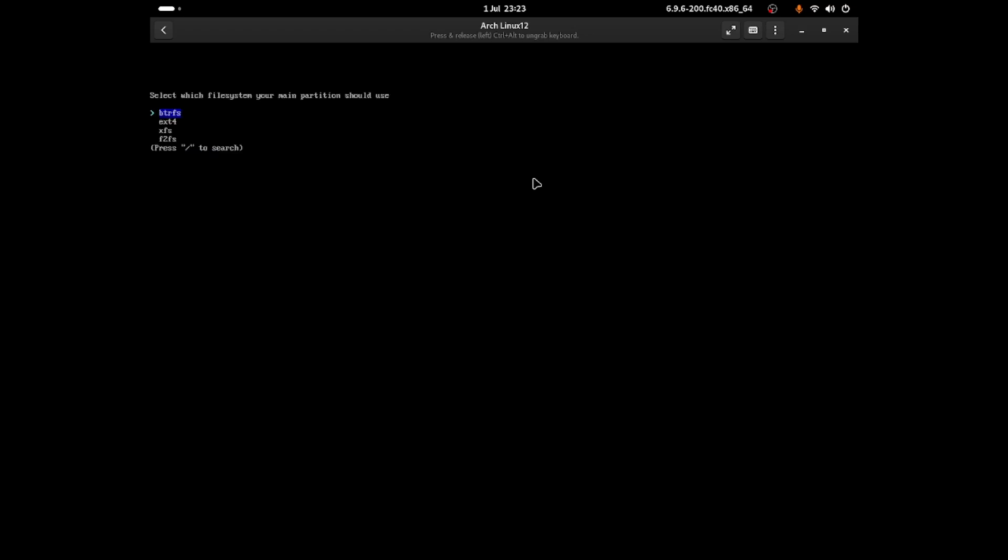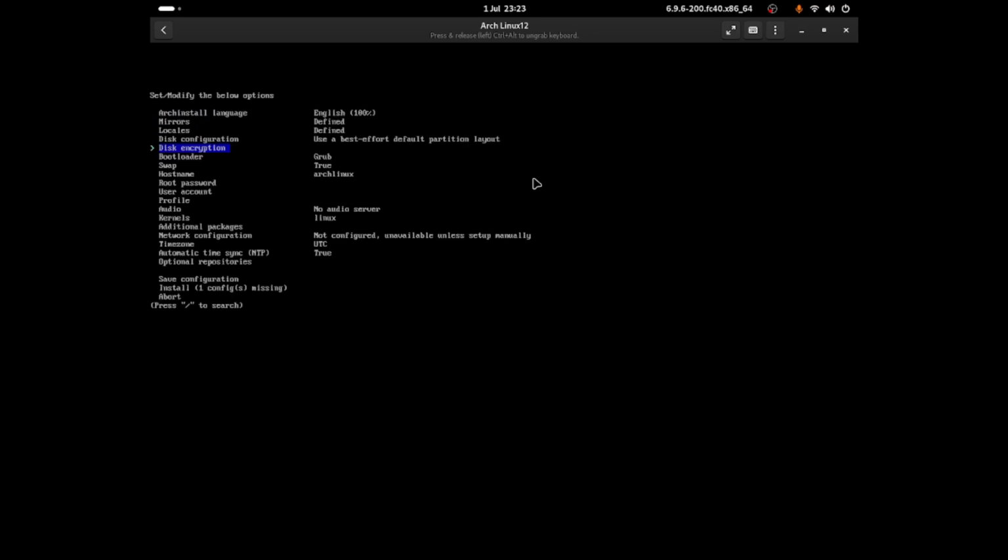Now select which file system or main partition should use. Let's go ahead and use ext4. Press on the enter key. Yes, let's do that. Awesome.